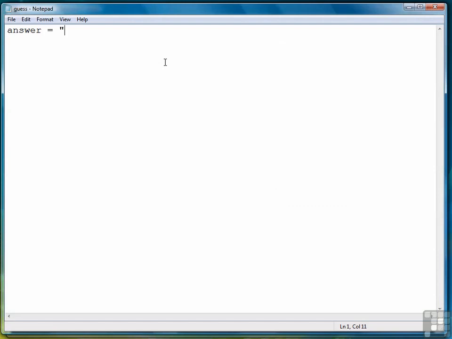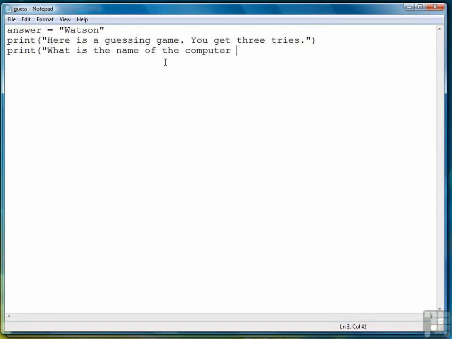So the first thing we're going to do is store the answer to the game in a variable answer. And the answer is Watson. And in a moment, you'll find out what the question is. First, we're going to tell the user that we're going to play a guessing game and they get 3 tries. And we're going to say, what is the name of the computer that played on Jeopardy? So the first thing we do is get the user's response. We'll store it in a variable called response using raw input.